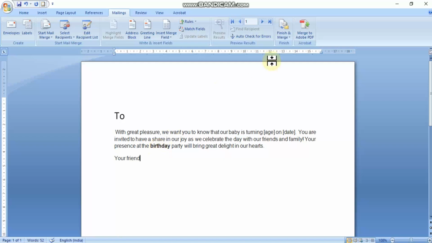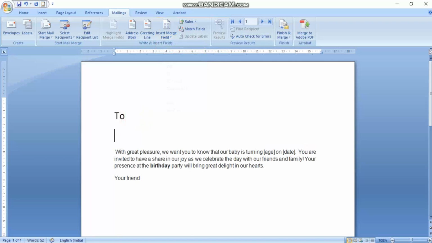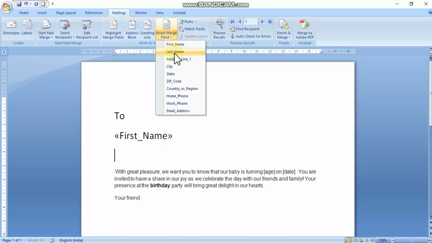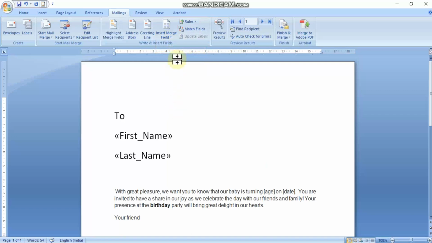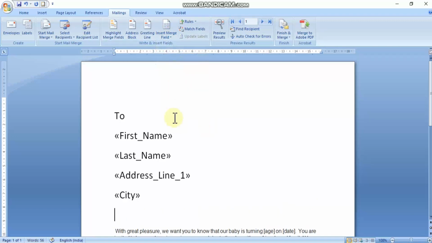So to do so you have to go to insert merge fields. Now I want to insert my merge fields where, suppose, I want to write to whom I want to send. So I am going to write first name, then I'm going to write last name in the next line. Again press enter. I'm going to write the address line 1, enter. Then I'm going to write the city, enter, and state. So all these things I want to add for all of my friends, right? So it will look like this. Now I need to combine.